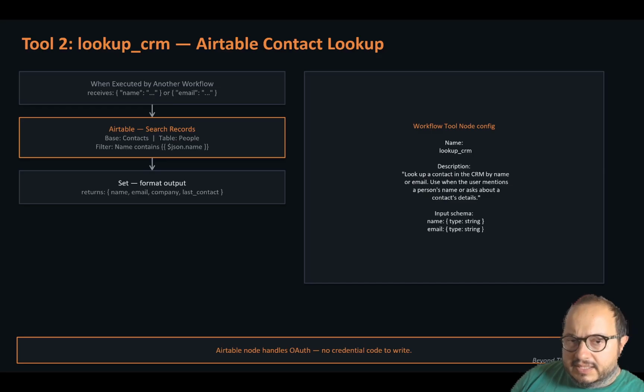So now another tool, lookup CRM. Create another sub workflow, same structure: when executed by another workflow trigger. Then an Airtable node in the search records mode. Configure the Airtable node with your base ID and table name, in this case the contacts table. Set the filter formula to search by name. If you also want email lookup, add an OR condition. Add a set node to clean up the return, only fields the agent needs, like name, email, company, and last contact date. Unnecessary fields add token cost with no benefit.